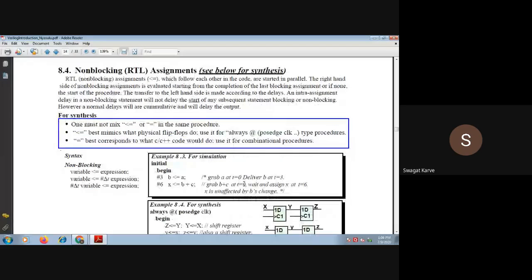Then there is the non-blocking assignment statement, right? When to use blocking and when to use non-blocking assignment statements, I will clarify. Normally this non-blocking statement can be used for a combinational design, and this blocking statement can be used for a sequential design. This is the only difference. Non-blocking for combinational design, and blocking for sequential design.